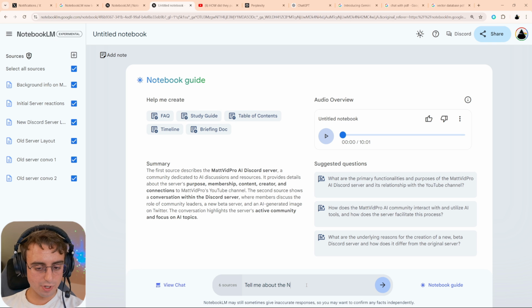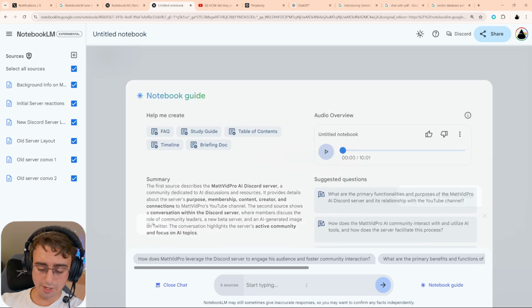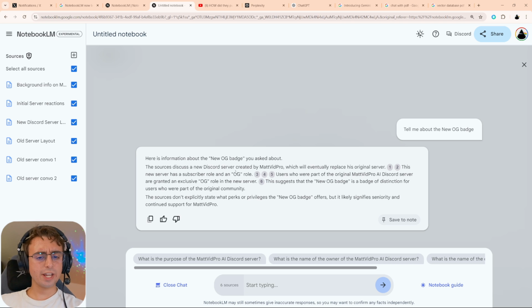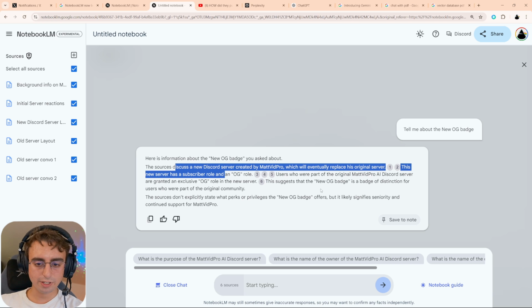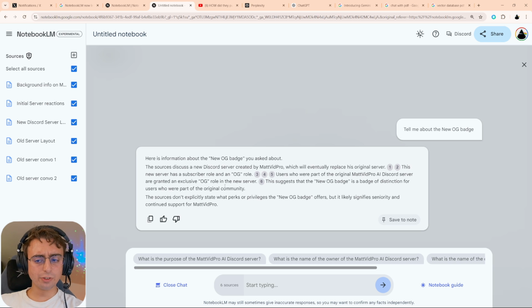Tell me about the new OG badge. This is a feature in the new Discord server. The sources discuss a new Discord server created by MattVidPro. Users who were a part of the original Discord server are granted an exclusive OG role in the new server. This suggests that the new OG badge is a badge for distinction of the users who were a part of the original community. The sources don't explicitly state which perks or privileges this badge gives you, but it likely signifies seniority and continued support for MattVidPro.